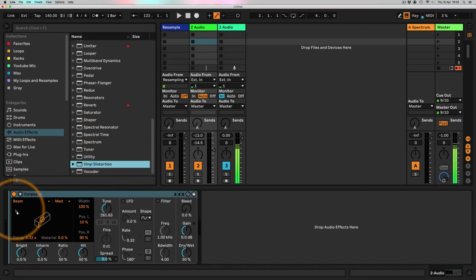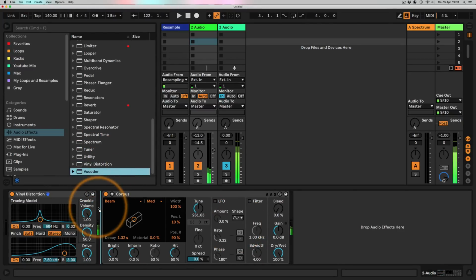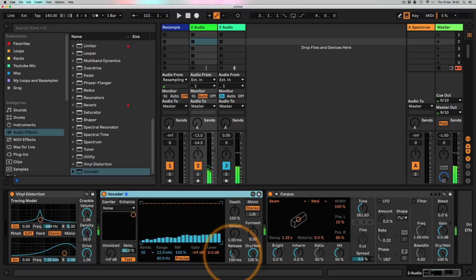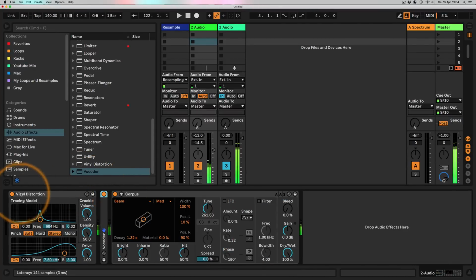So the vinyl distortion makes some noise. Okay, that's pretty good. Let's turn the dry wet up. Okay, that's nice, but I can still hear a little bit of those clickety, click, crackly clicks. Let's maybe just chuck the vocoder on it. There we go. Okay, that's fine. That'll do for now.